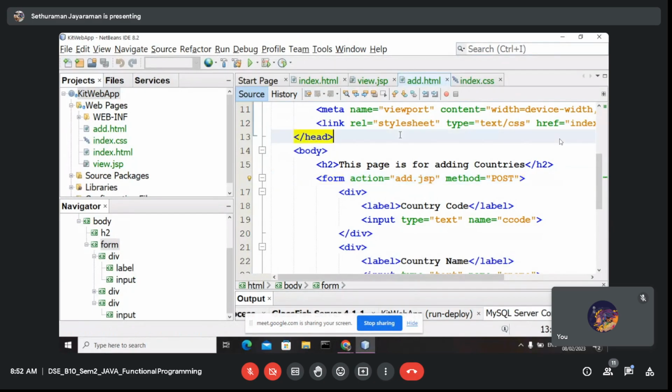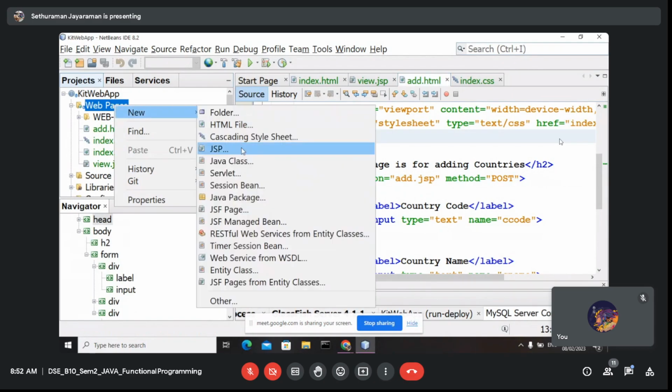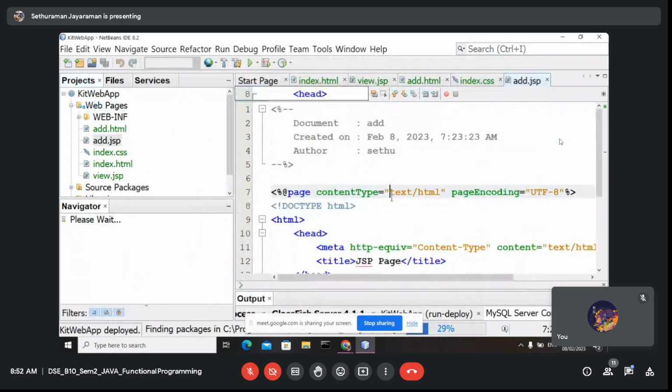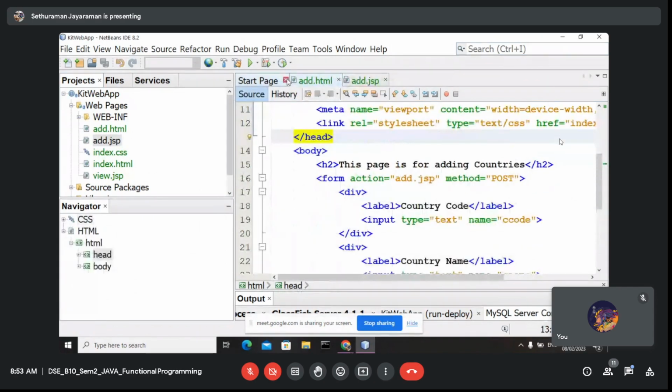So what we'll do, we'll go here, web pages, right click, new JSP, change the name to add, and say finish. So you see, this is add.jsp. I'll close the unnecessary things, everything is closed right now. So we have only add.jsp and add.html.